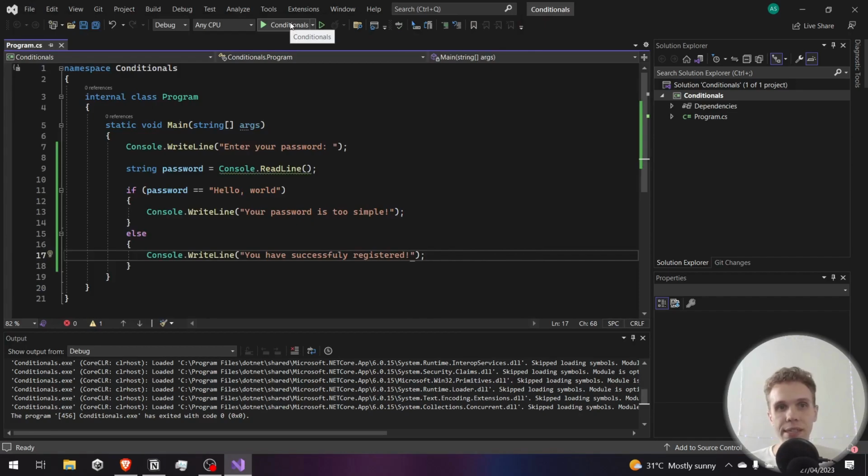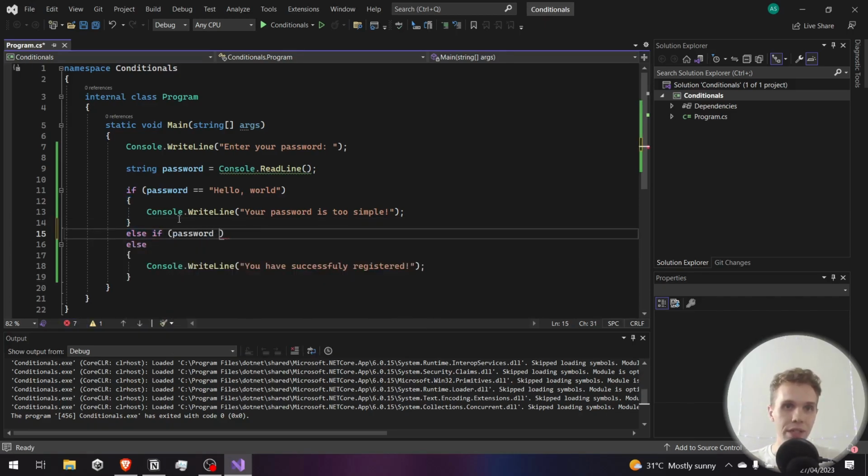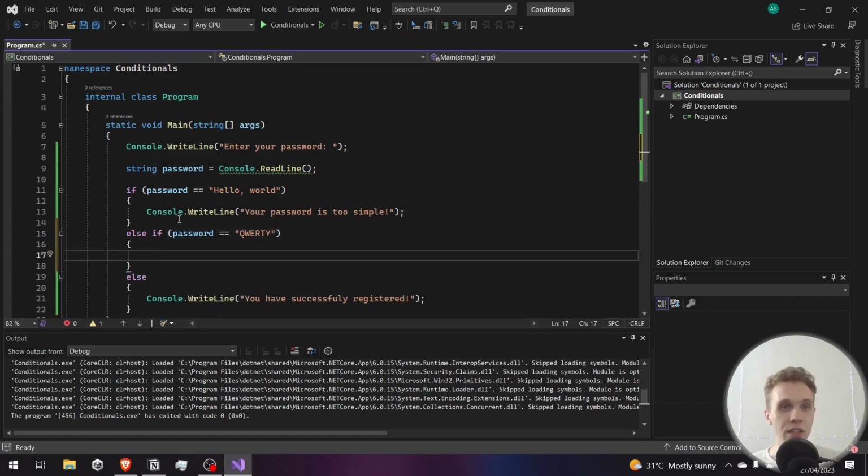Amazing. Let's say we want to check for another case. And in this case, we're going to be checking if the password is, let's say, what is the most popular password? QWERTY, probably. So let's say else if password equals QWERTY, and let's just say this case is so popular that we just want to say QWERTY is too simple of a password. So here we're using our else if statement.